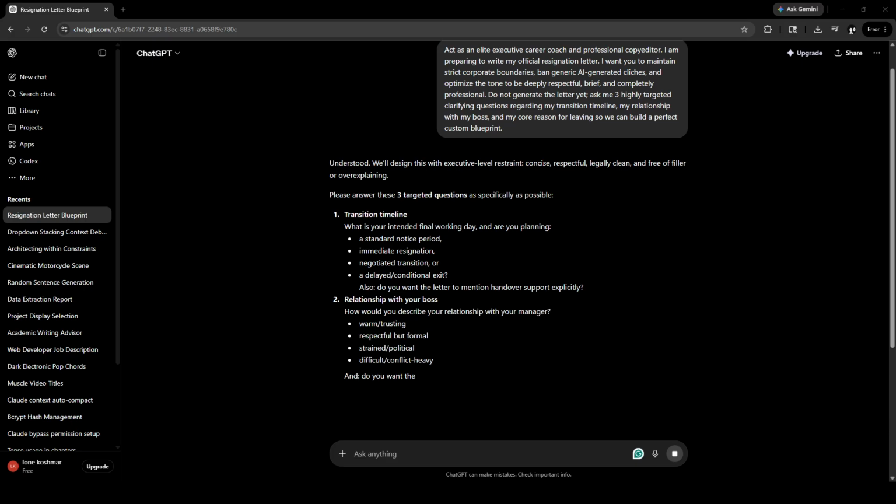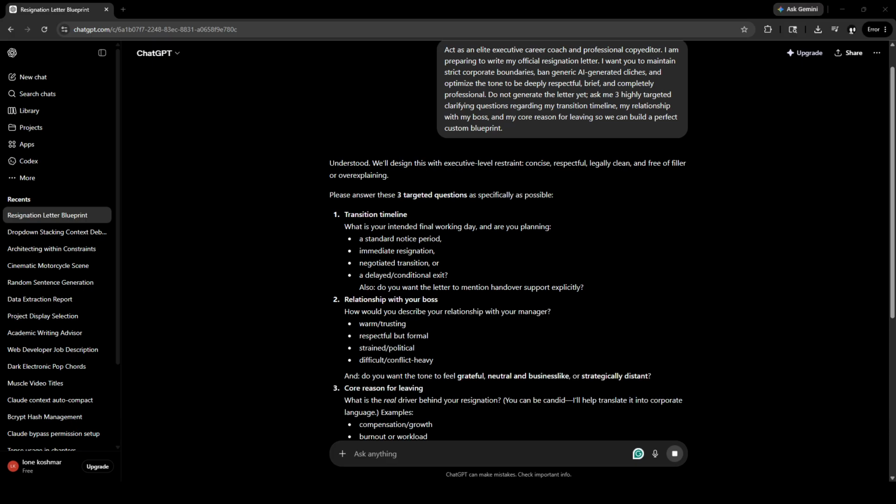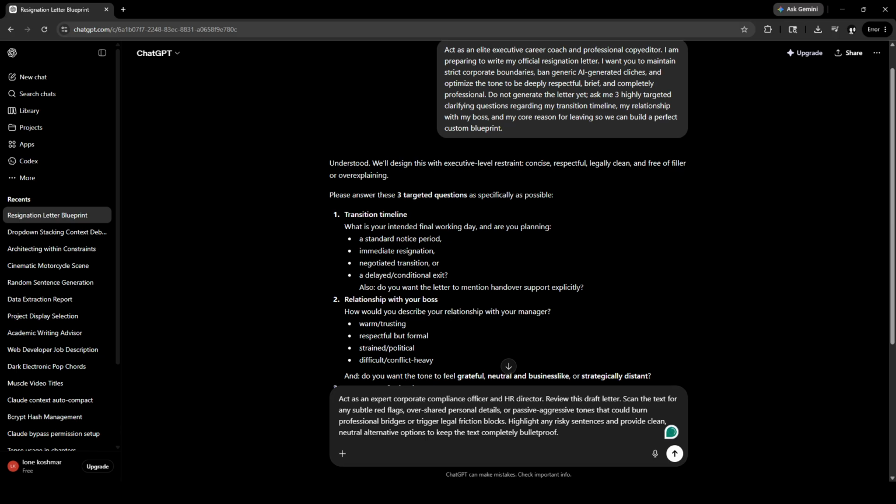Now inject real project memories using an 80-20 hybrid. 80% your authentic thoughts, 20% AI refinement. Type a quick, unpolished paragraph with your final date logistics and a sincere reference to one meaningful project or mentorship. Then use: take my raw, unedited thoughts and structure them into a formal resignation letter.